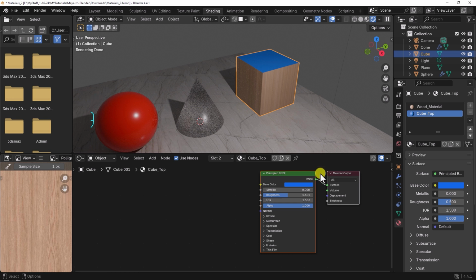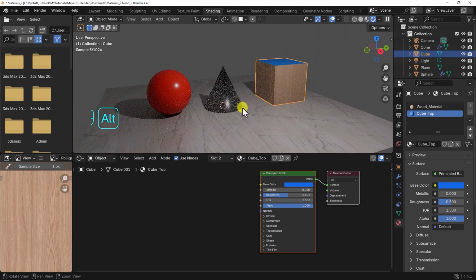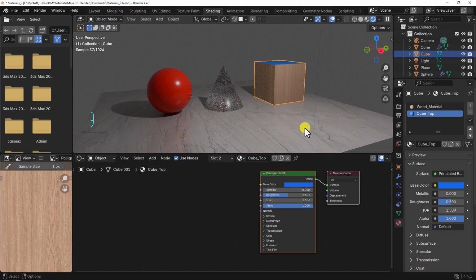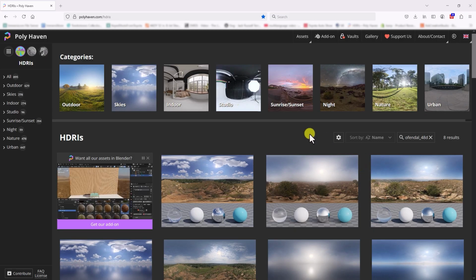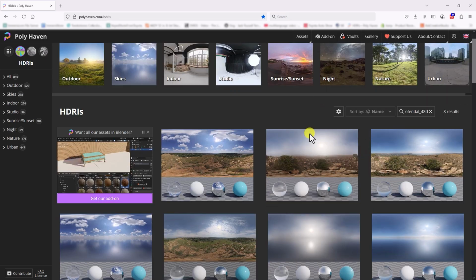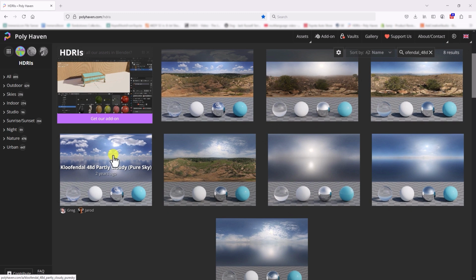I think my background is a little bland, and I would like to add some more lighting into the scene. I can do this by adding an environment HDRI to the scene. First, let's go grab an HDRI image from polyhaven.com. A great place for free HDRI downloads. I'll grab this one here and download the 4K version.